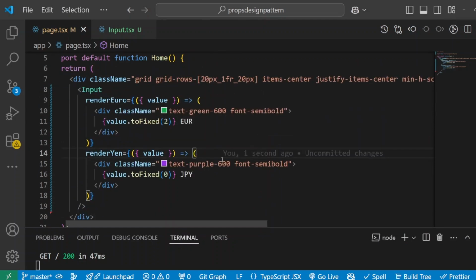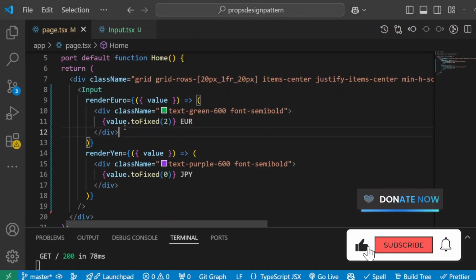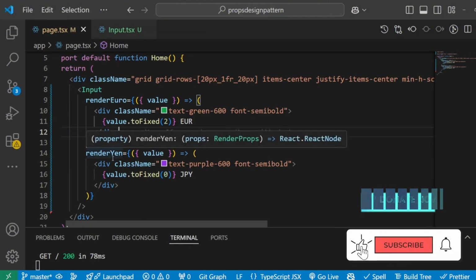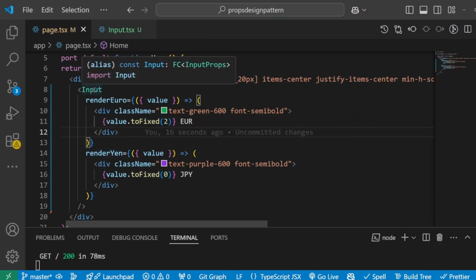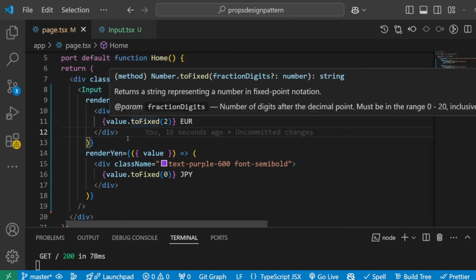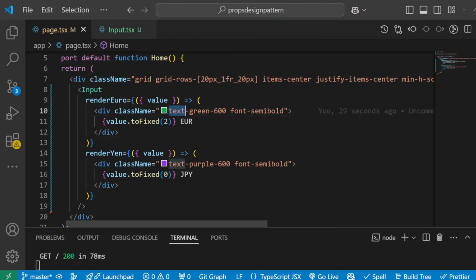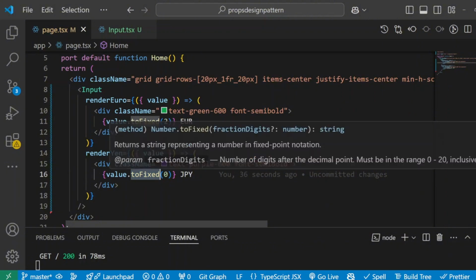Now, here it may look like too much, but trust me, it's very simple. The renderEuro and renderYen props receive the converted value from the input while the user is typing. And we style it with Tailwind classes to display the amount in green for the euro and purple for the yen, making it visually appealing. Using the toFixed function here ensures that we're only showing two decimal places for euros and a rounded integer for the yen.